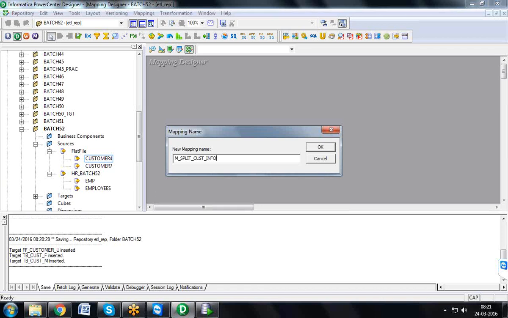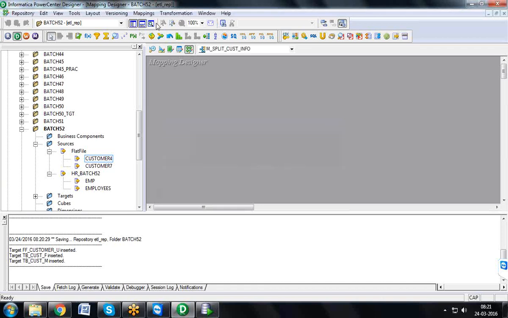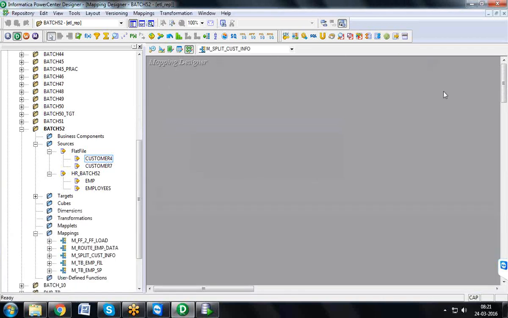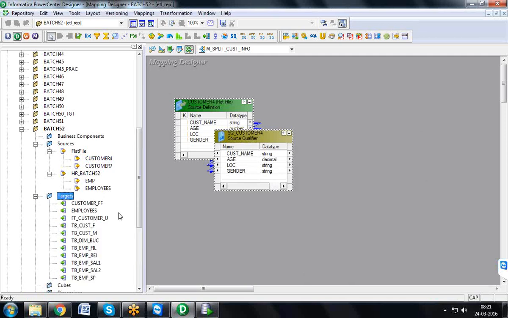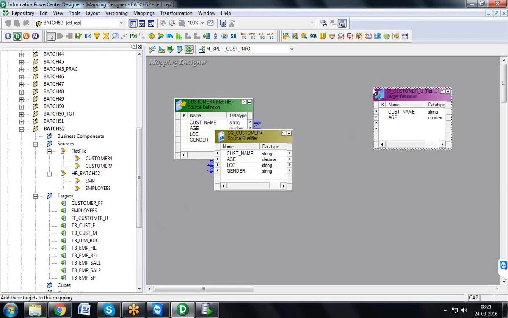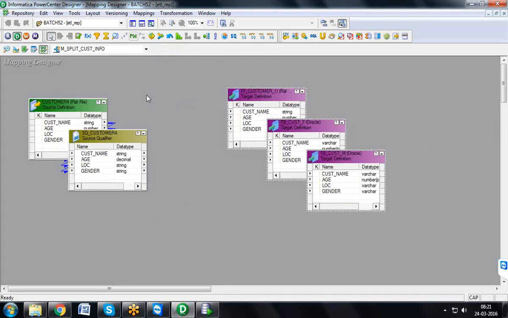Some meaningful name. Okay. Now this window is called the mapping designer window. In this window, drag the required source and drag the required target into the mapping designer. This is one table, this is another table, and this is a flat file. Okay, this is my requirement, right?